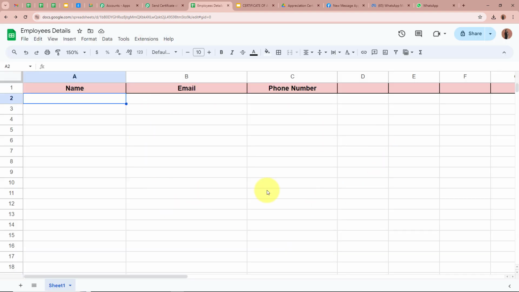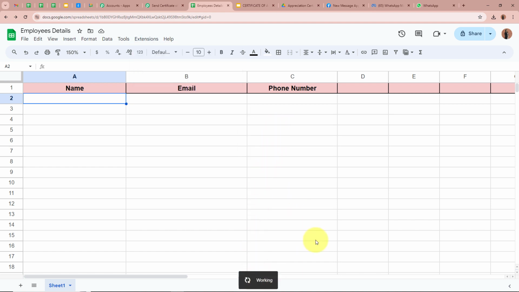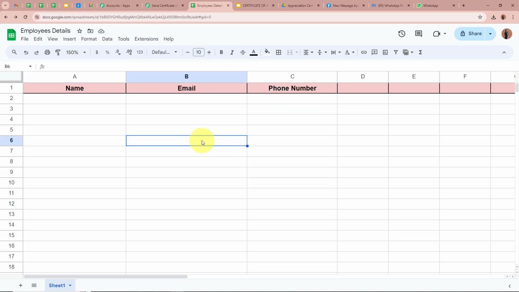Okay. Now the steps I'm going to tell you are very important, so please do not forget to follow them. Click on Extensions and Pabbly Connect Webhooks again. From these options, you have to click on Send on Event. It says working. After the loading is completed, click on Extensions and Pabbly Connect Webhooks. You can see a tick mark in front of Send on Event. It is very important to click on Send on Event, because whenever new data is captured in this spreadsheet, it automatically sends the data to Pabbly Connect.